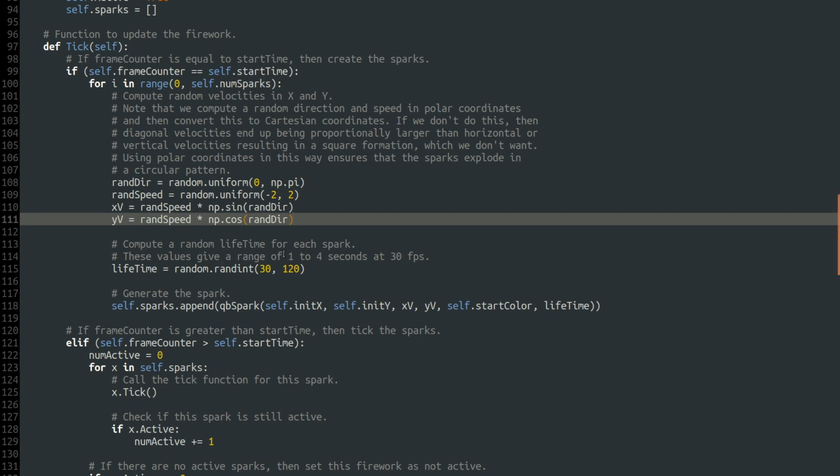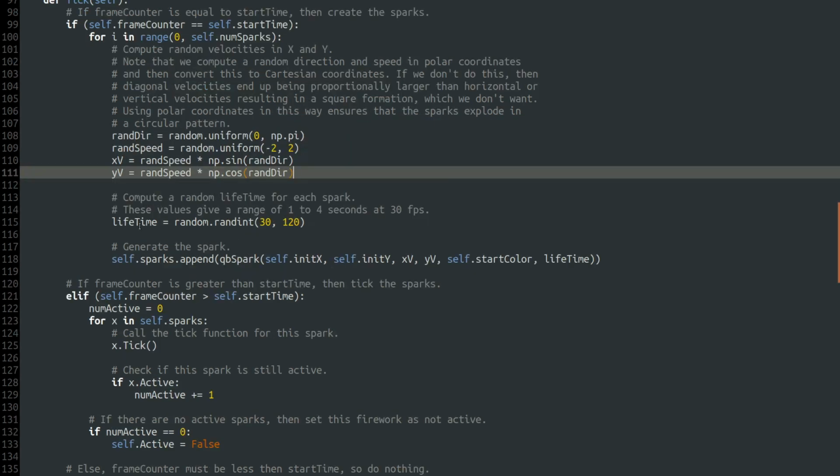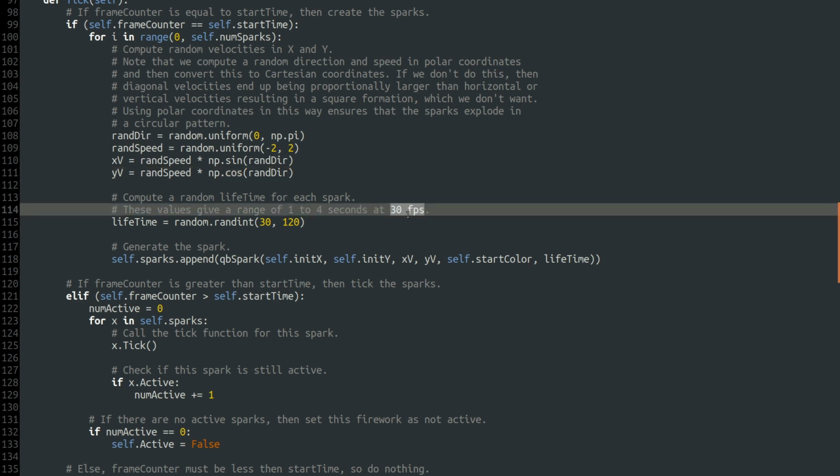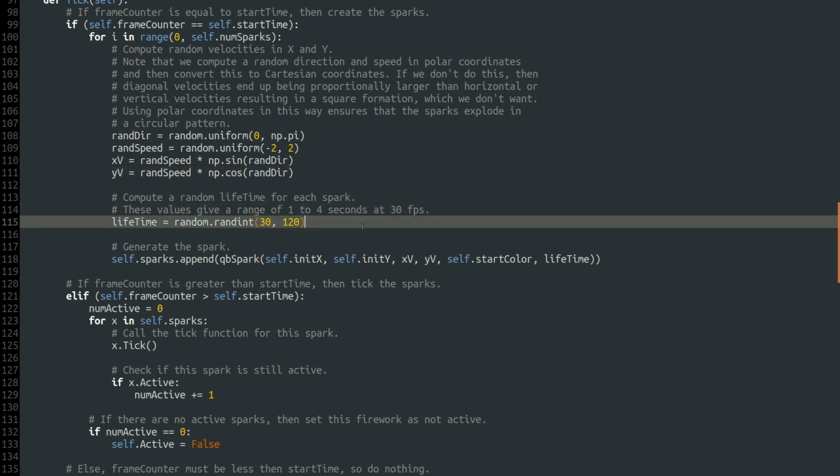And we then compute a random lifetime for each spark. So I've chosen values that give a range between 1 to 4 seconds at 30 frames a second. So lifetime is equal to random.randint 30, 120, so range from 30 to 120. If you're using a different frame rate other than 30 FPS, you will need to modify these values to give the effect that you want.